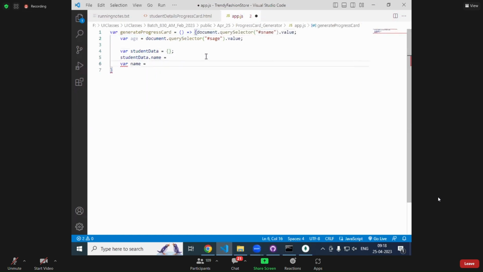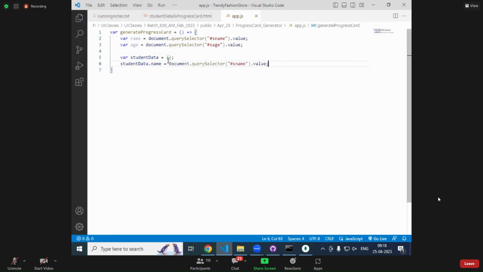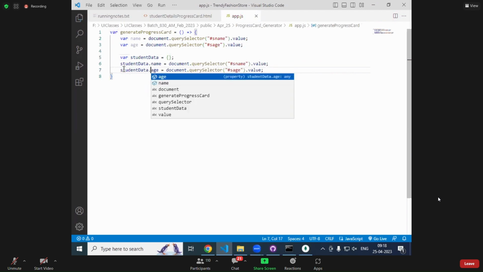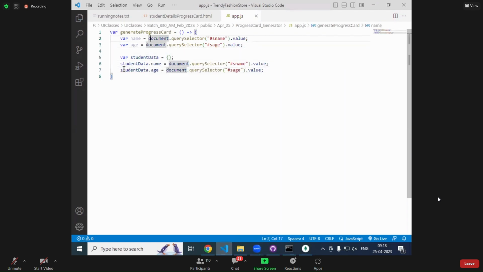In the same way, I say studentData.age equal to so and so. Any questions? Now let us console these. I'm reading only two values. Let us console this.